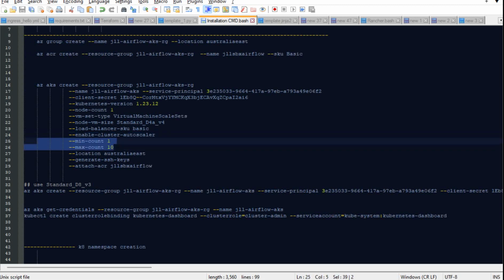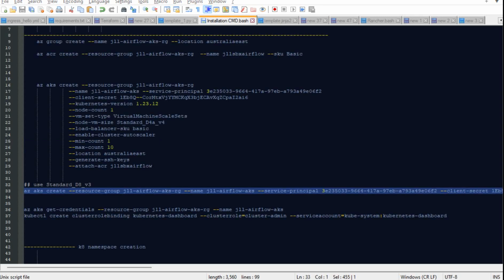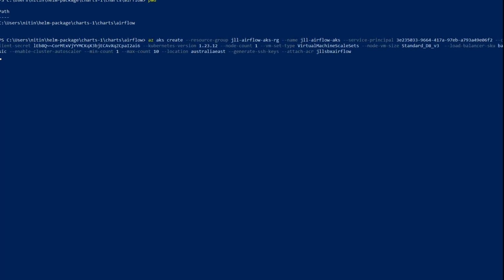In case of heavy workloads, it can only spin up to 10 pods. Since we are using a demo, we just made it 10. Otherwise, we can increase it depending on the requirement. I'm going to use standard D8 v3 pods. I will be going ahead and executing this command. There you go. This would take about, say, 3 to 4 minutes to spin up. So I'm just going to pause the video and come back to it once this is complete.